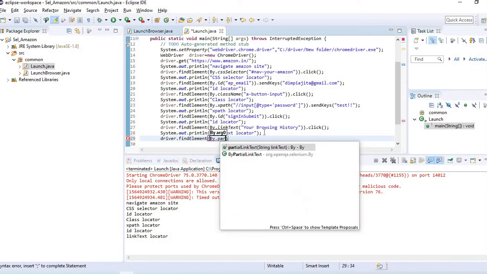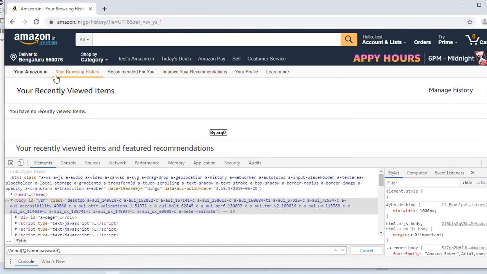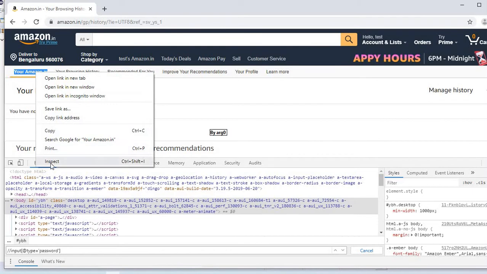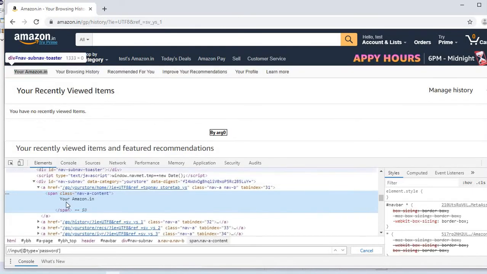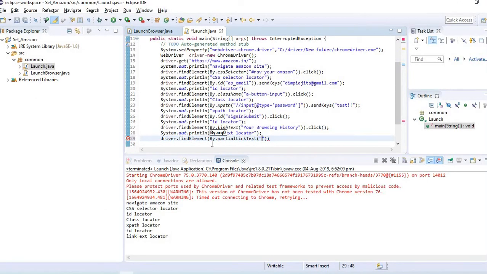By is a class, then partial link text. In partial link text, we can write half also, okay? No need to write everything, your browser history, whole thing. We are using partial link text in a dynamic. Suppose some element is not a static, it is dynamic, changing. So whatever is static part, we are keeping there. So suppose here, we are not writing the whole one. Because if we are writing the whole one, this behaves same as a link text. Okay. We want the partial link text. So to verify it is working, we are writing only up to Amazon.